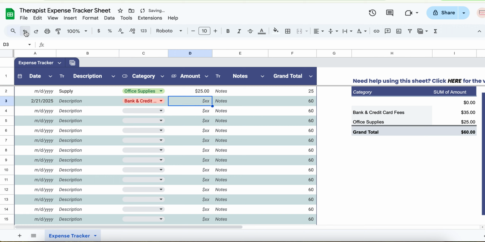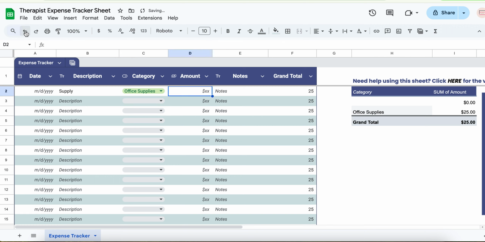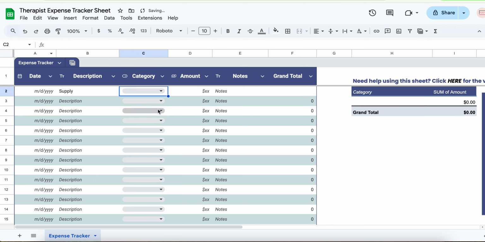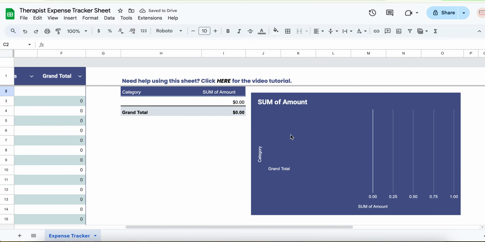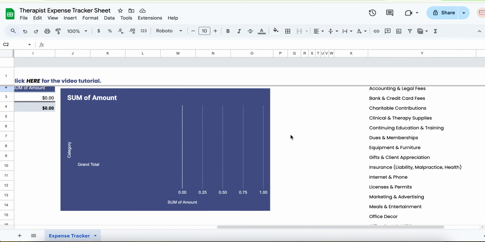if you want to just say, oh, those expenses were incorrect. Let me just go back to where I was, and then here we are again at 0, and you're all clear.